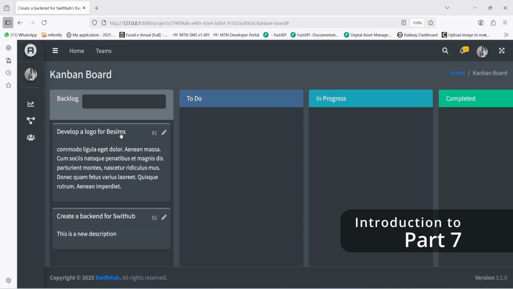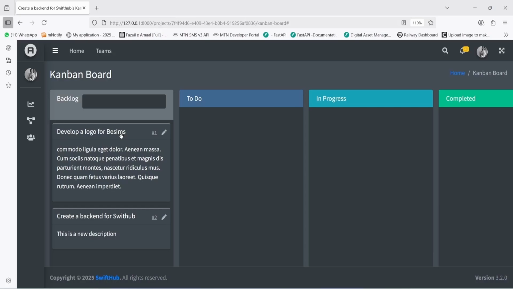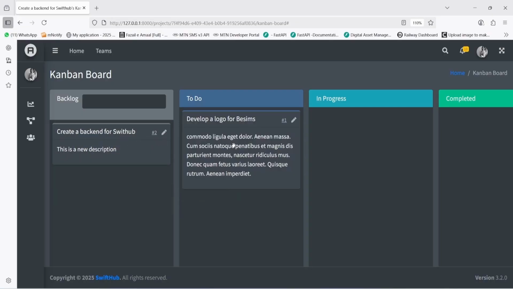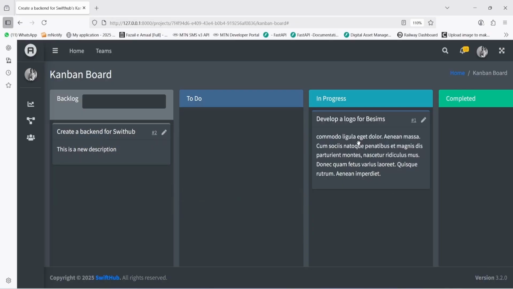Alright guys, so welcome back. So in the previous part, we were able to bring our Kanban board to life. We implemented drag and drop functionalities and we were able to create tags and display them automatically on our Kanban board with our page reloads.